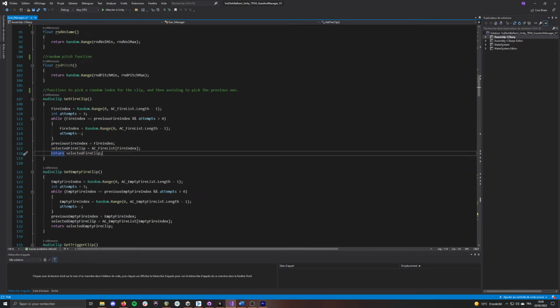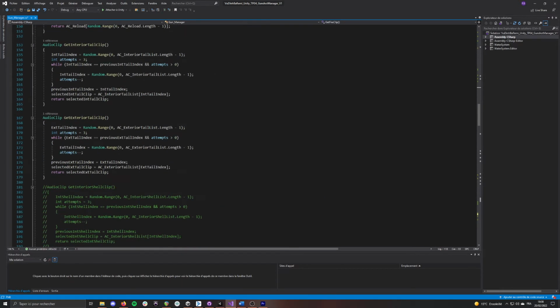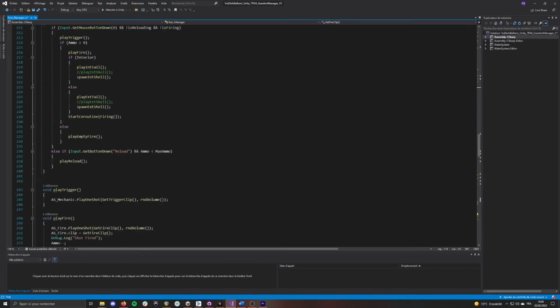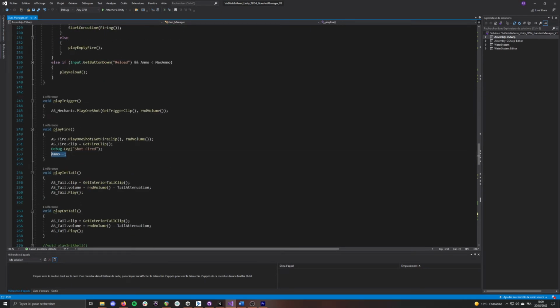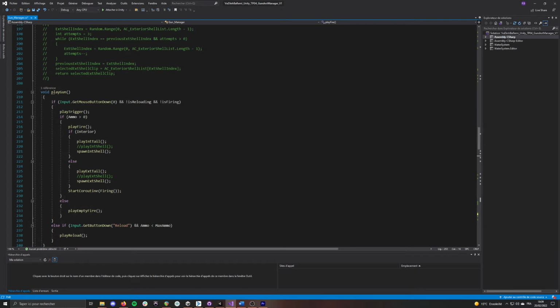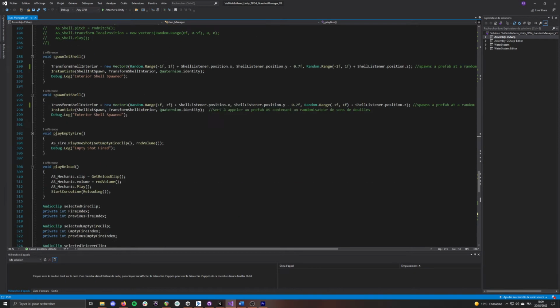Now I'm going to detail the gun behavior in itself. So first, it manages the ammo using an integer that is decreased by 1 each time you shoot. And when you reach 0, it plays the empty gun sound instead of the fire sound. There is also a feature that makes it impossible to shoot when reloading or already firing.